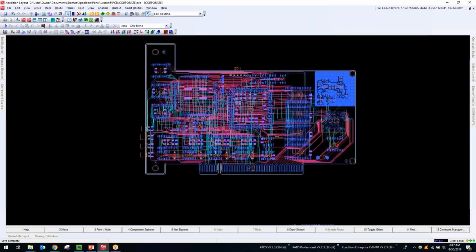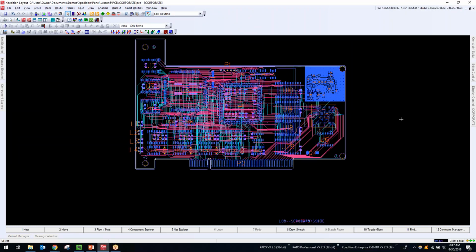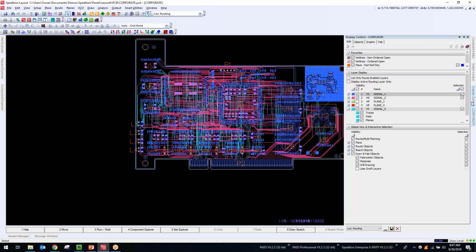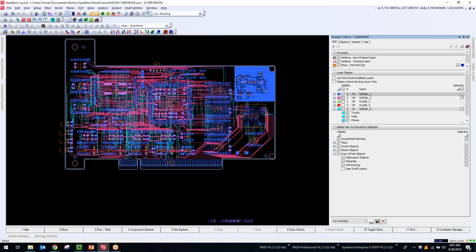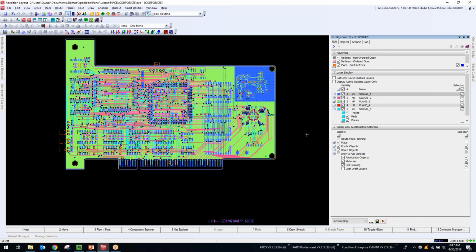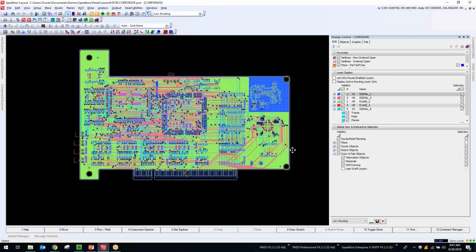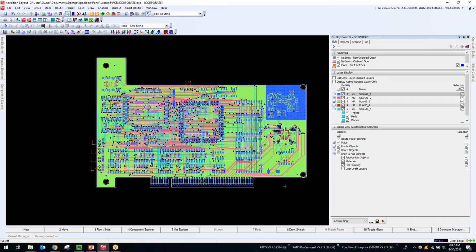All right, so this is my layout in Xpedition Layout. So I'm assuming most people here are somewhat familiar with Xpedition. This is a fully done layout right now. I've got all of my planes, all of my unroutes completed. So now we're going to go ahead and start doing that panelization process.